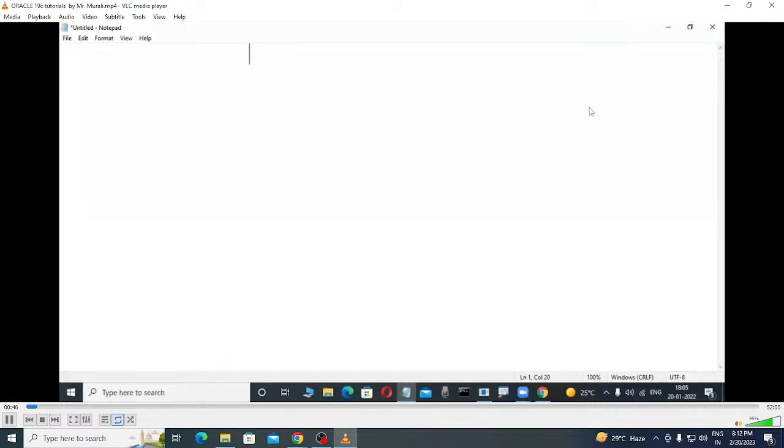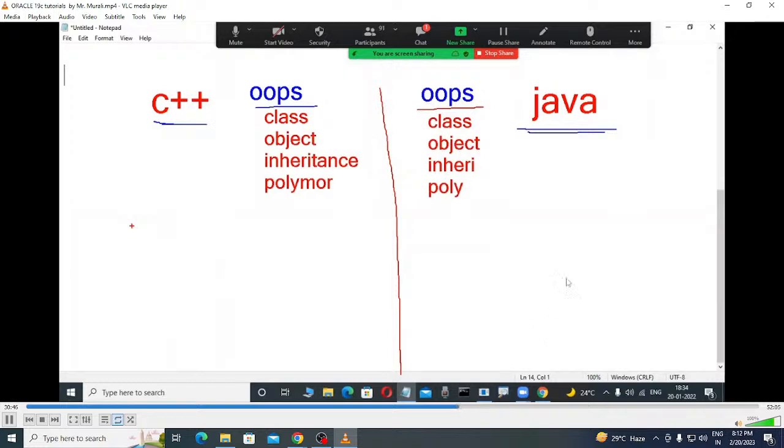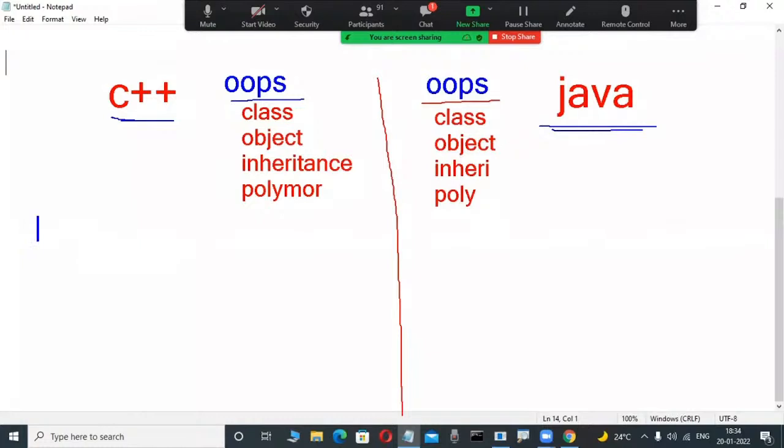Today we are going to start a small concept related to Oracle, but observe here. Suppose in C++ I want to create an object from a class, what is the syntax? Any technical persons having an idea? So many persons have an idea, I think. What is the syntax in C++?